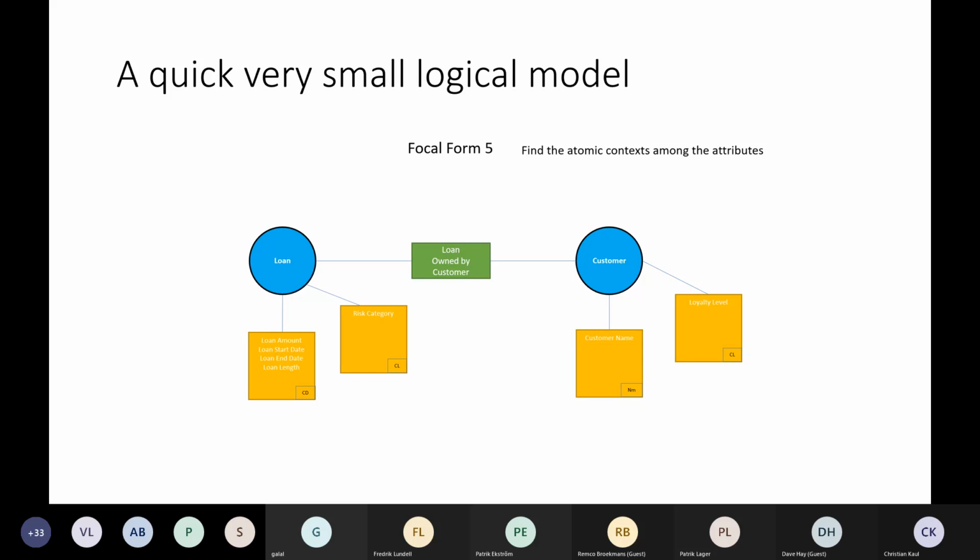But we have 2 different kinds of atomic context, and we talk about simple atomic context. Those are the ones that have 1 attribute needed to answer your question. What's the customer name? It's Patrik Lager. Okay, answer. What is loyalty level? Well, it's A or gold or silver or whatever. And so those are the simple ones. But when it comes to more complex, you need more than one attribute to answer it.